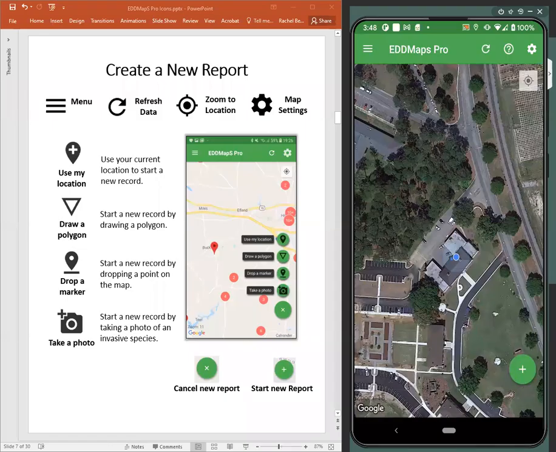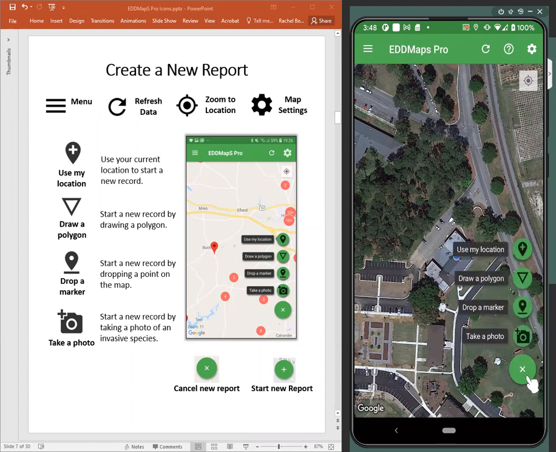To create and upload a new occurrence record on the EDDMapS Pro app, make sure you are on the home screen or invasives map. Then select the plus icon at the bottom of the screen to open your options for reporting a new record. Your options will be use my location, draw a polygon, drop a marker, or take a photo. For more information on these options, please watch the Options to Create a Report video.